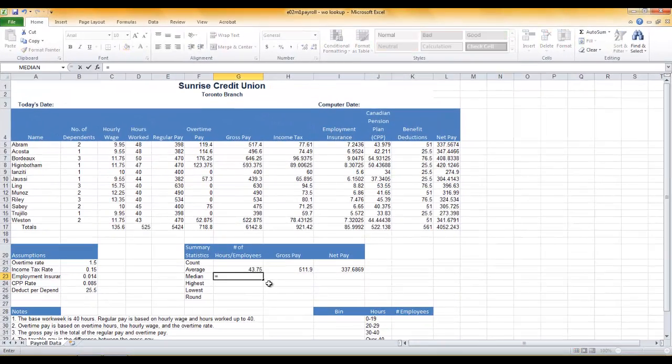So equal median, left bracket, number of hours, enter. Equal median, left bracket, gross pay, enter. Equal median, open bracket, our net pay, enter.